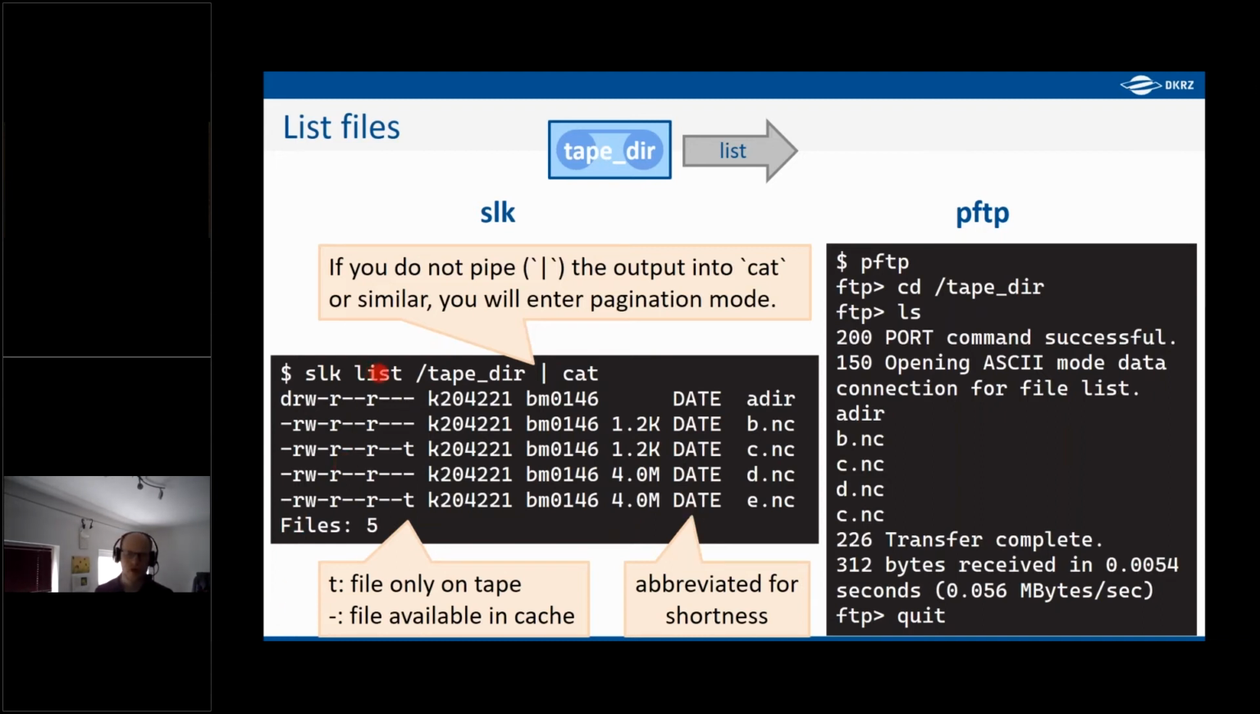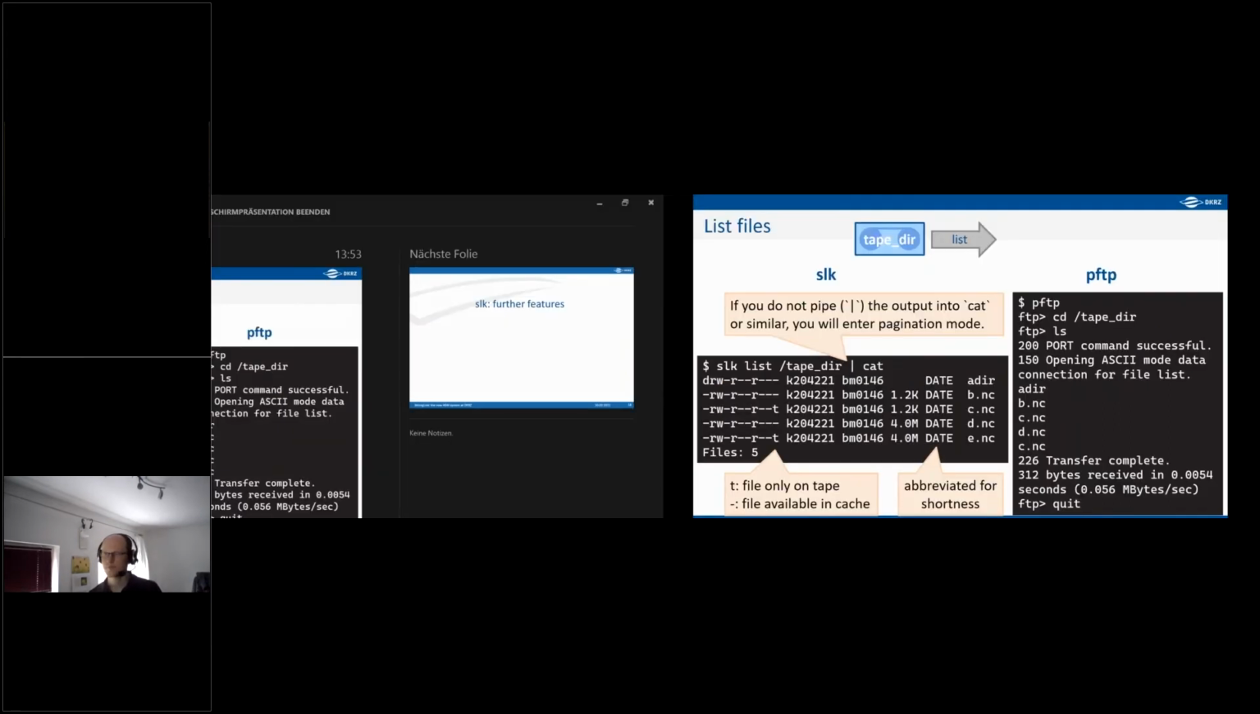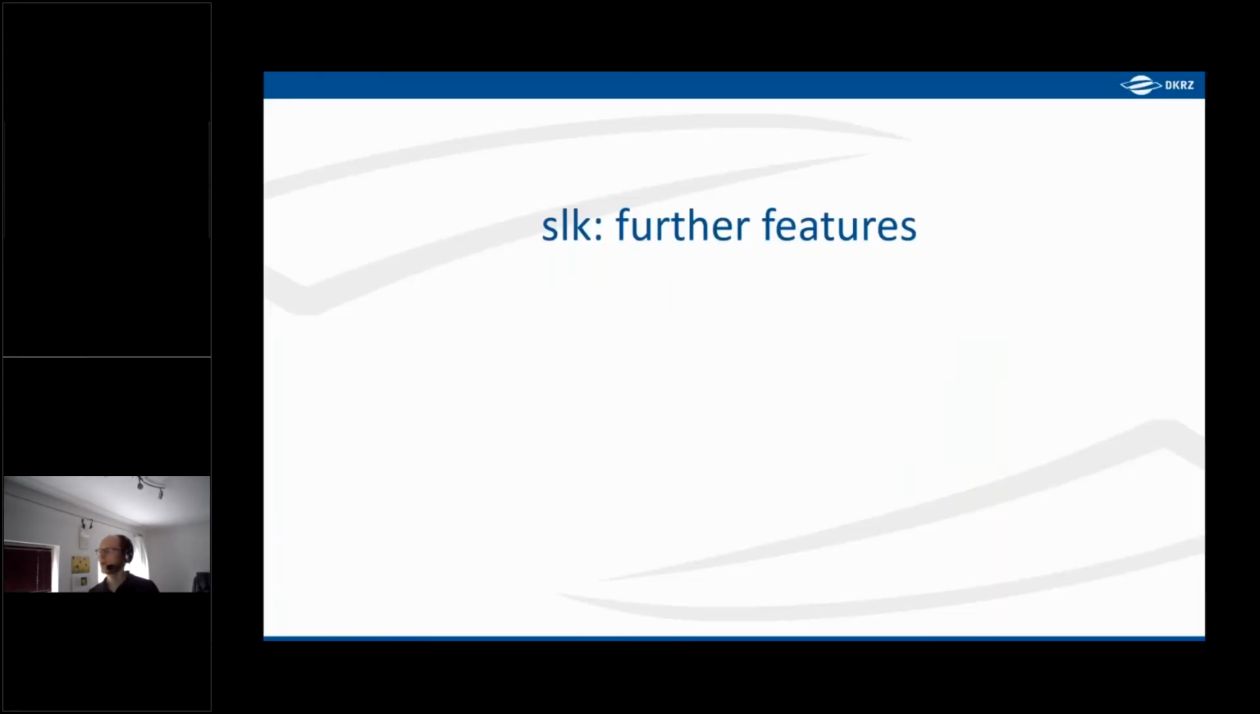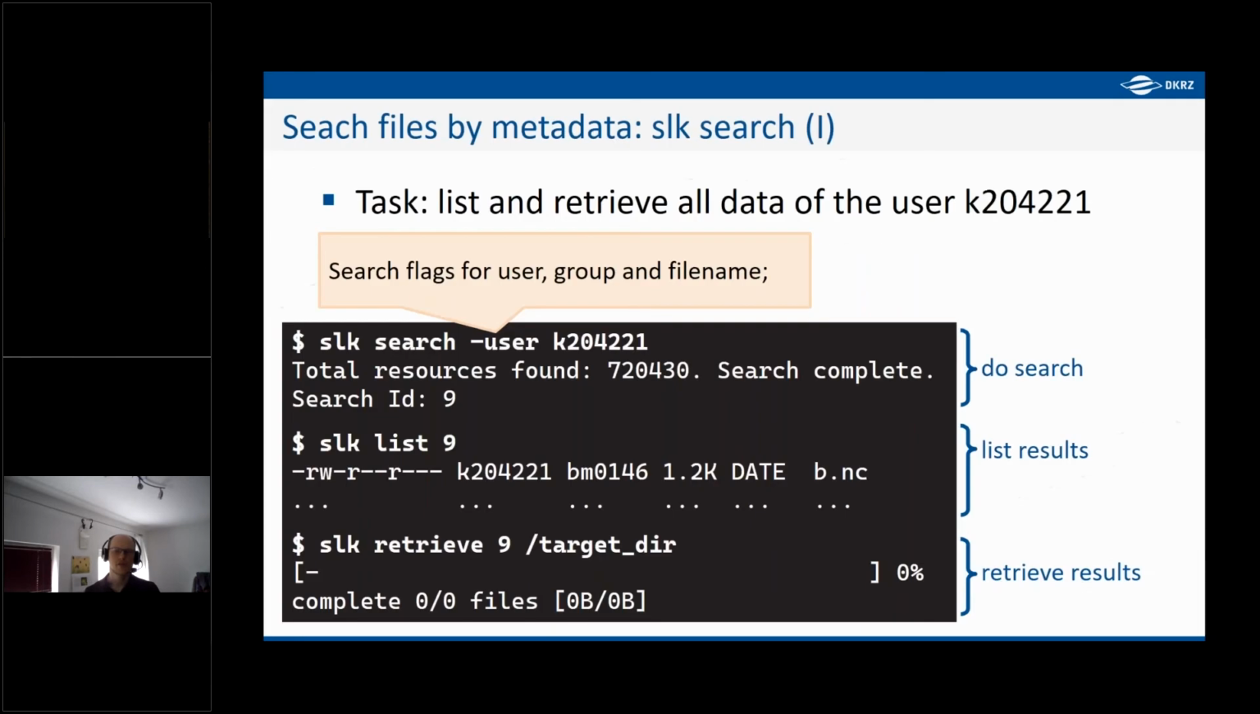slk list also understands -R to do a recursive listing of the folder hierarchy. That's similar to ls. Further features of slk: as I mentioned before, there's a search feature. Let's say, as a task, we want to list and retrieve all data of me, that's my username.